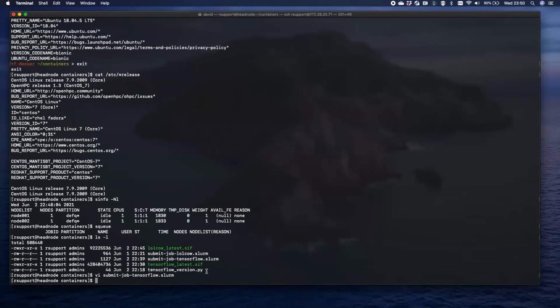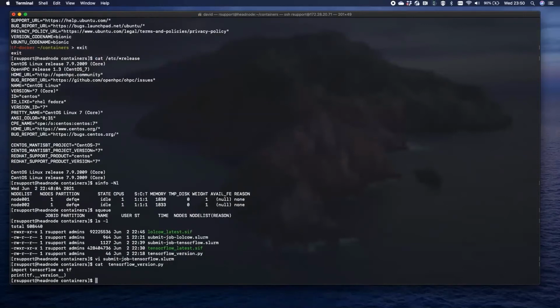Again, just to show you quickly, our Python script is exactly what I ran previously. We just import TensorFlow as TF and print the TensorFlow version. So again, this is just an easy, representative, quick job to illustrate how to use Slurm in the system. Okay, so to submit our job, we run sbatch submit TensorFlow job.